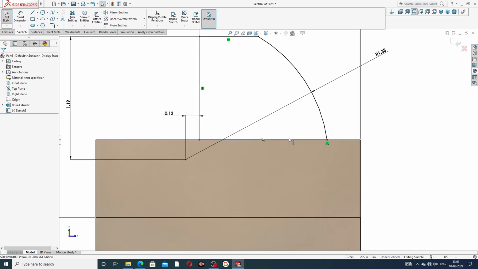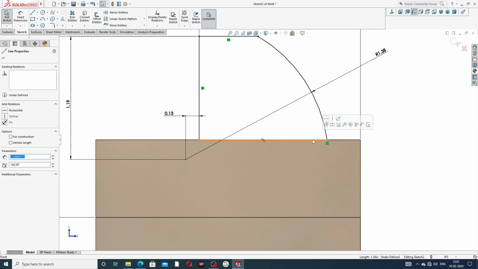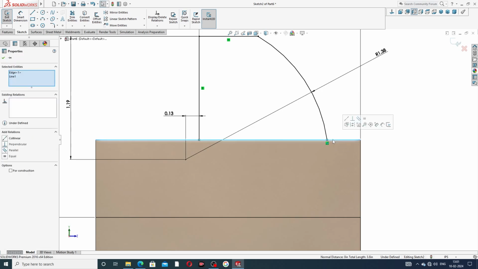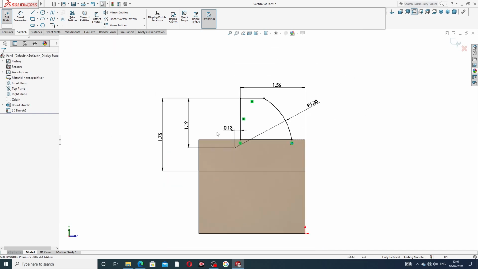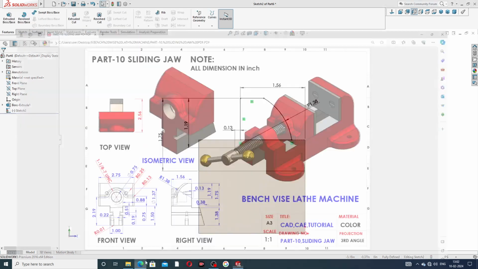Okay, and this line and this line are collinear. Okay, perfect. Okay, all is perfect and correct. And the next point is this, and okay, all dimensions are perfect.